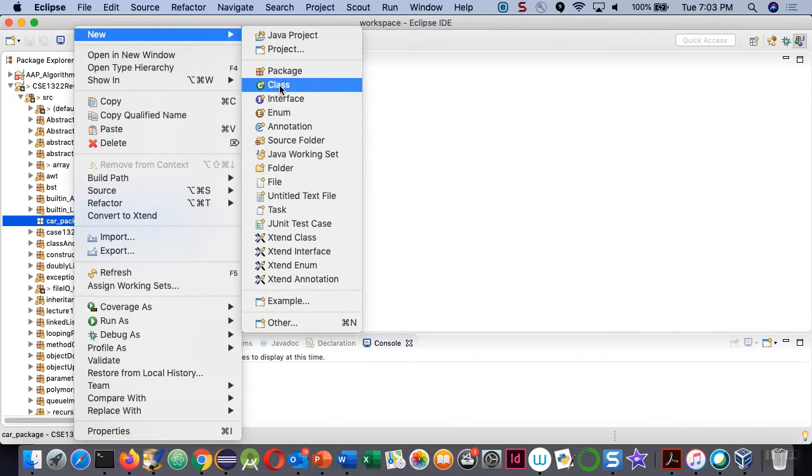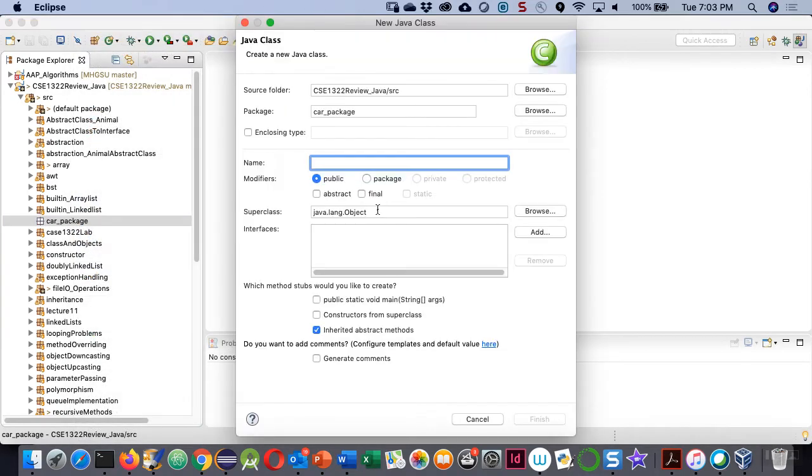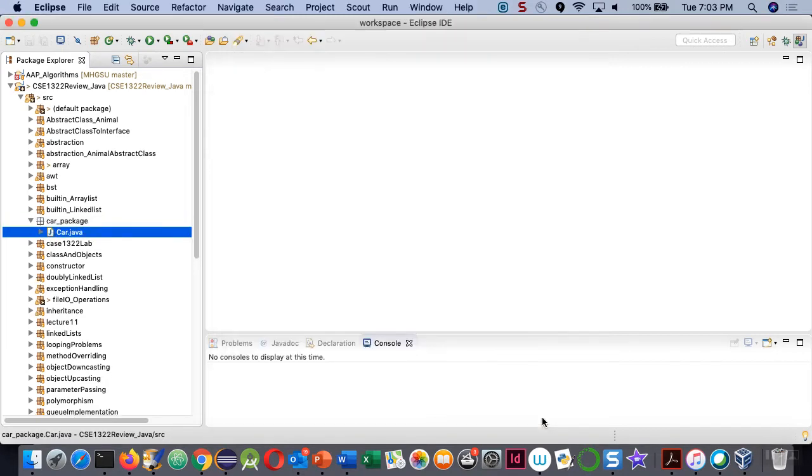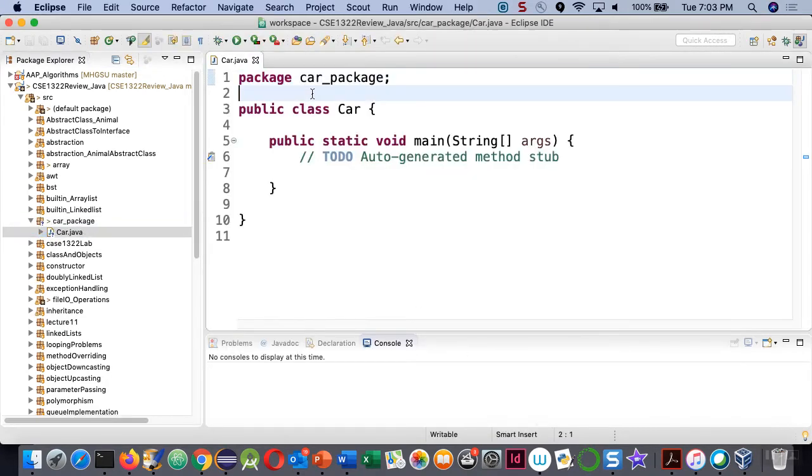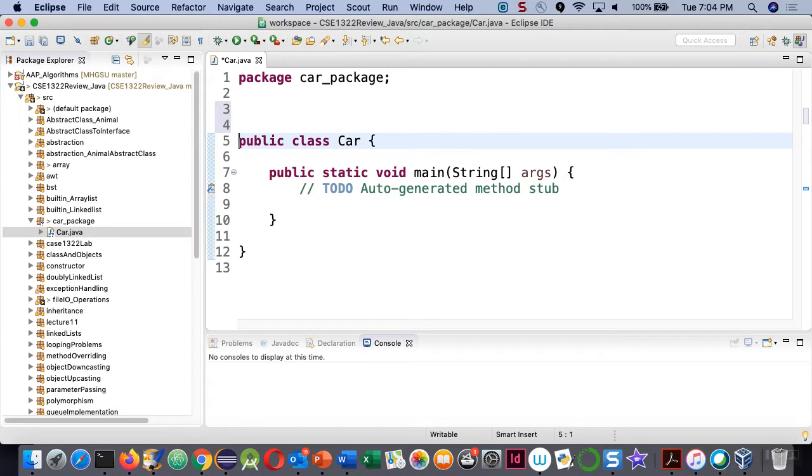Everybody please give attention. James will help me to do this. We first define a car class. In Eclipse there are some advanced features. For instance, I just write the name of my car class, select public static void main, then finish, and it creates this class.